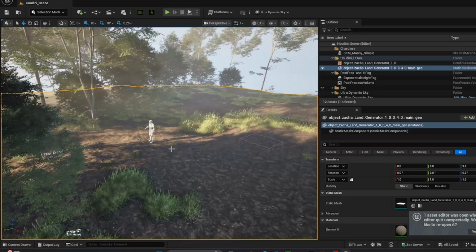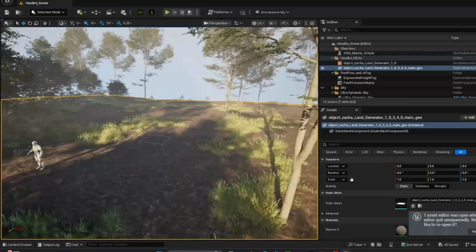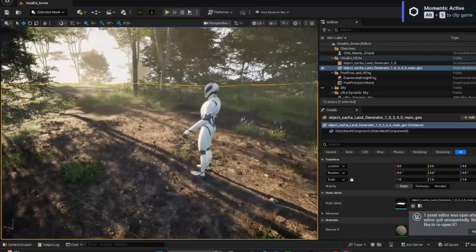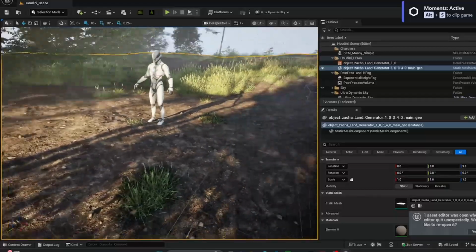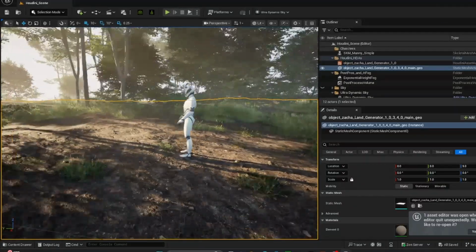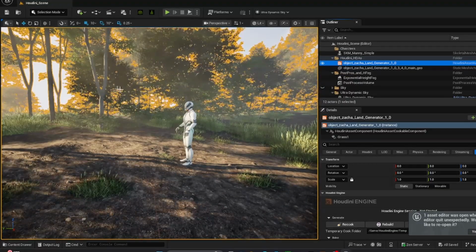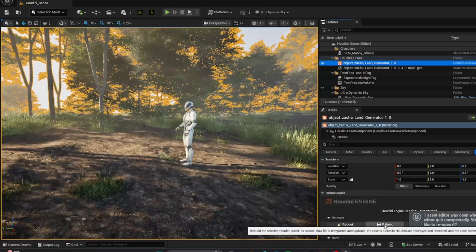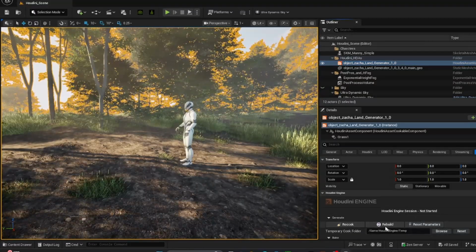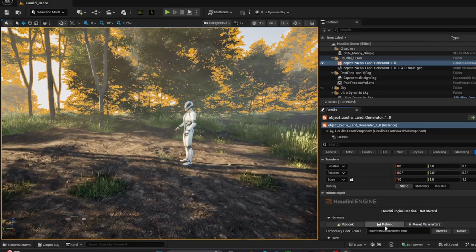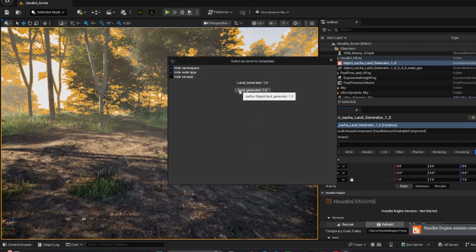Okay, in Unreal, there is not much that you need to do, but there are some cool things I would like to show you. So firstly, when you get into Unreal and you have the Houdini Engine installed, when you enter the asset, you will be hit with this prompt. You want to select the smaller one, the one with lowercase land generator. That is the one that has the parameters set up. So select this one.